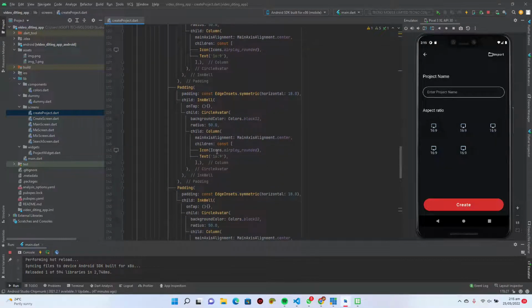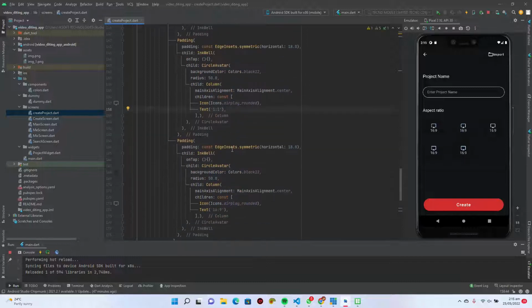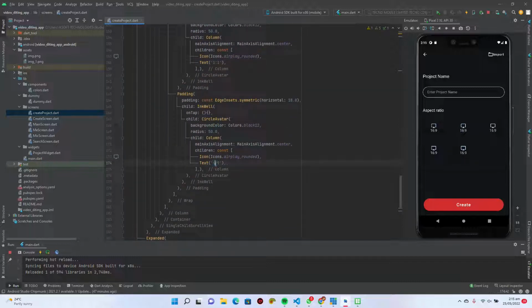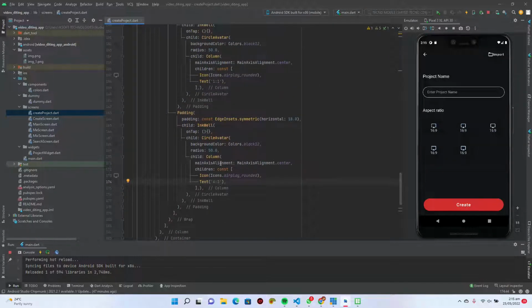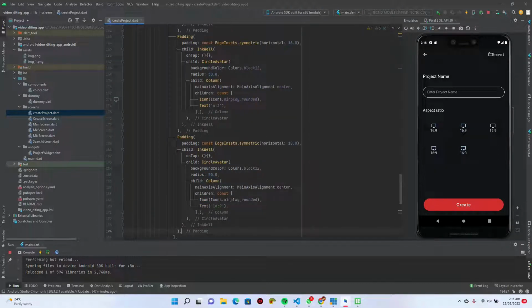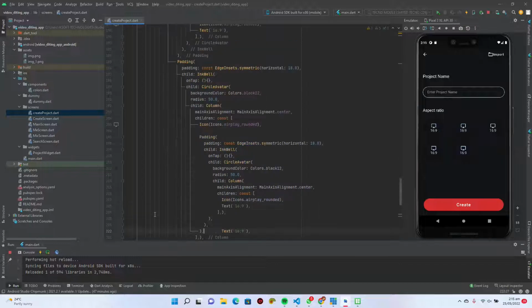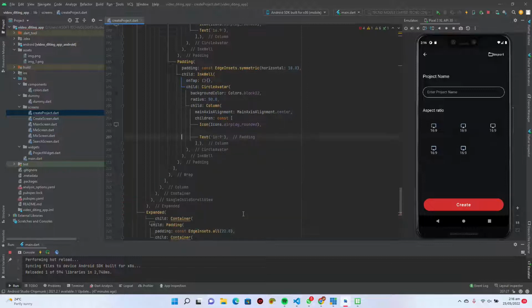So you just have to go that way. Okay, and after the 16 by 9, they have 1 by 1. Perfect. And they have 4 by 3. Perfect. And I think they have 3 by 4. So I'm just gonna paste it again. They have 3 by 4, 5 by 4 by 5, and last one here. So I'm just gonna do that.